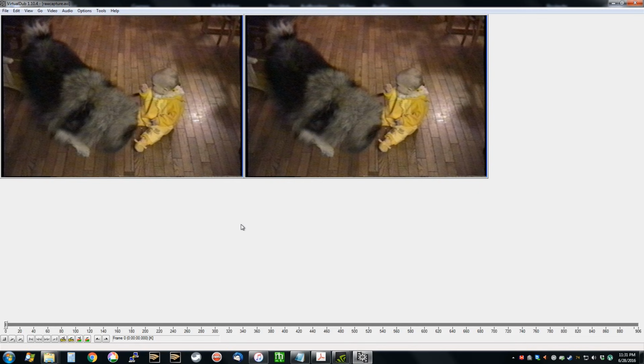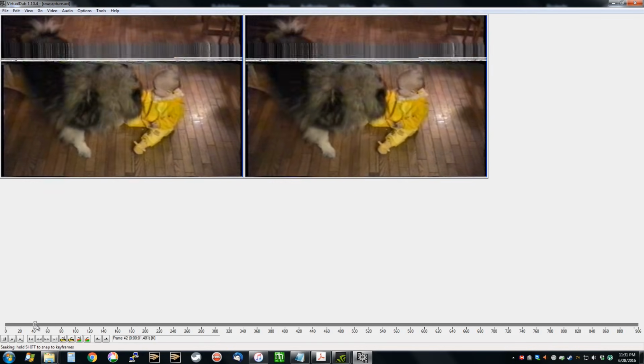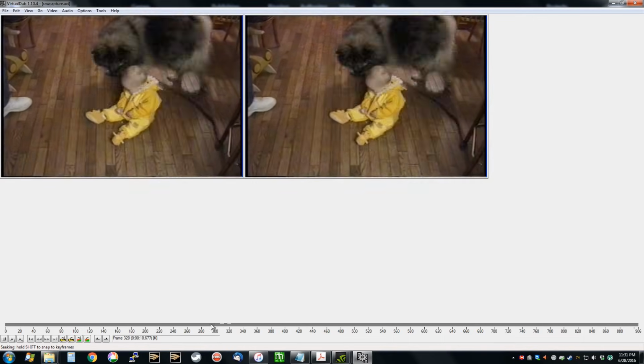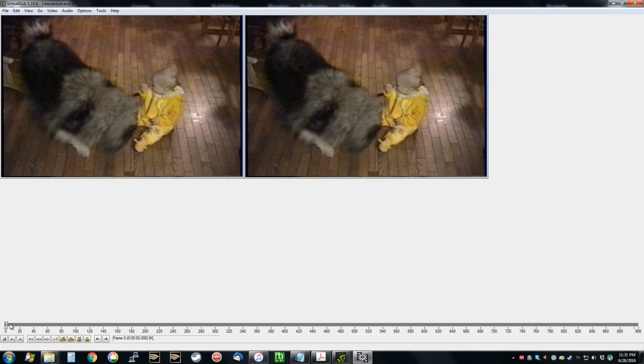VirtualDub shows you two windows. The first window is the file without any processing, and then the second window is the file after processing. Since we haven't done anything yet, they're the same. You can scrub through the video to double check it. There's that corruption right at the end, right at the beginning rather. And I am actually going to cut that out.